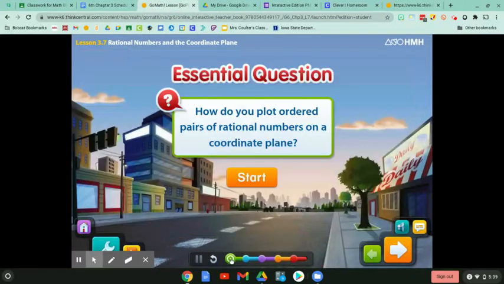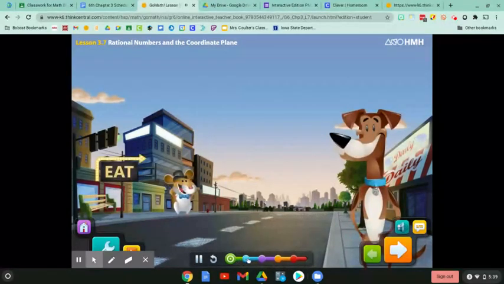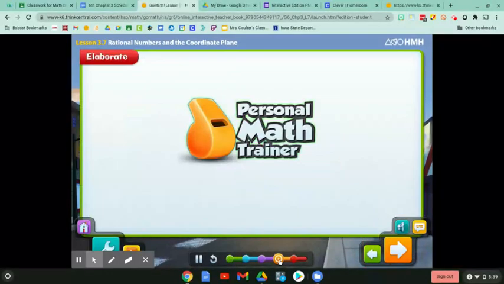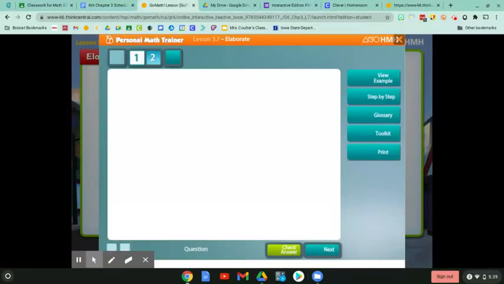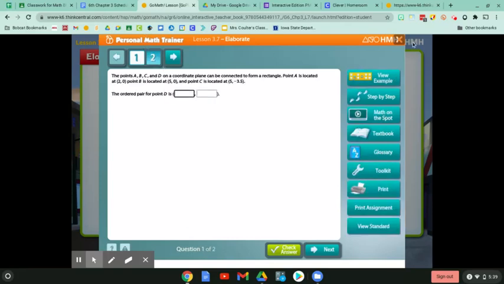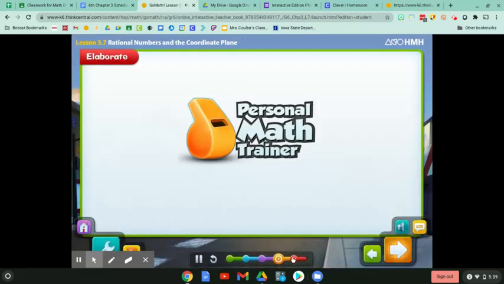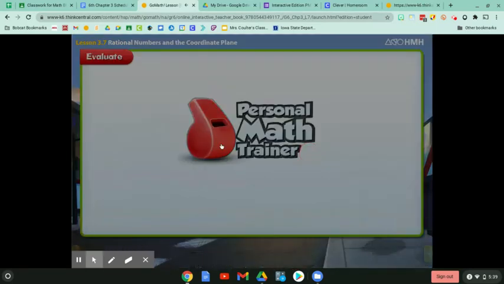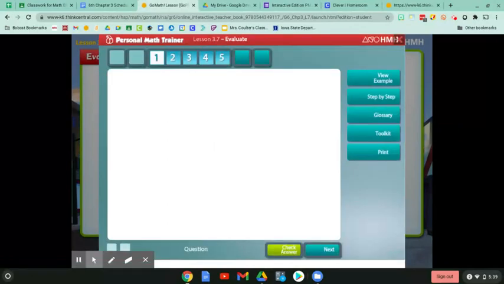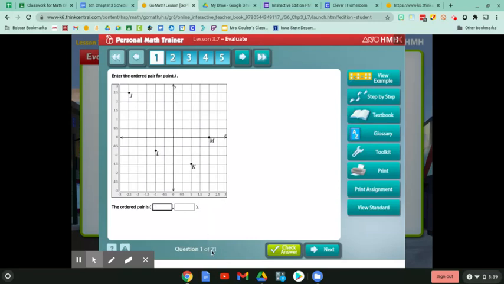So it's going to open up looking like this with the essential question. I can hit start, and it's going to work through these 5 sections down here. So I'm going to do the blue section, the purple section, the orange section. I'm going to click. It's going to open up a couple of personal math trainer lessons and questions for me to do. So I'll do these 2 questions. I'll exit out. When I get to the red section, I'm going to click on it. And this is going to give me more problems to practice. So this lesson has 21 questions that I'm going to do.